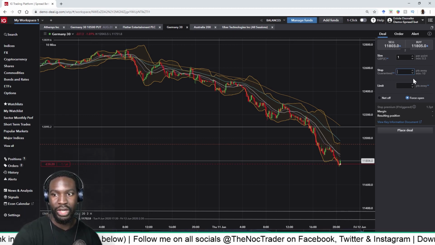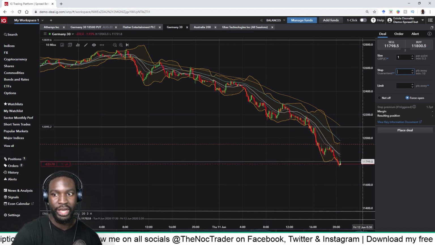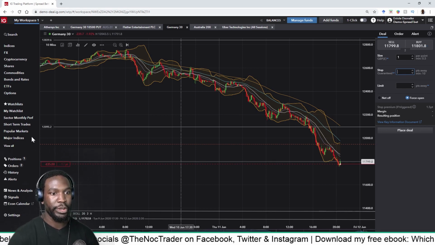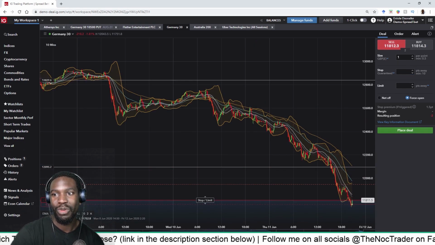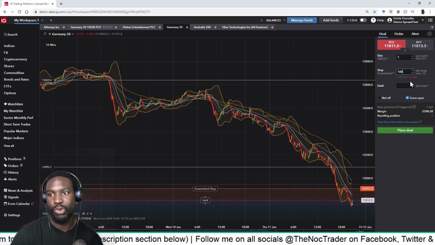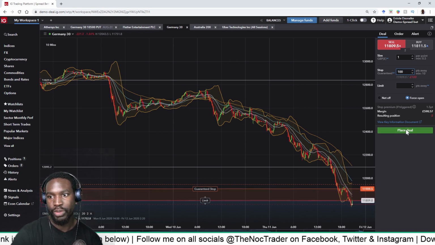Once you click there, you enter your guaranteed stop loss, and just like a normal stop loss, you enter how many points away you want it. You can drag it, and it will be in place. And if it's triggered, then it will be executed. So I'm going to place another sell order, 1 point per pip. I'm going to set a guaranteed stop loss of 100 points. That means I'll lose £100 if it's executed, and I will place my order.